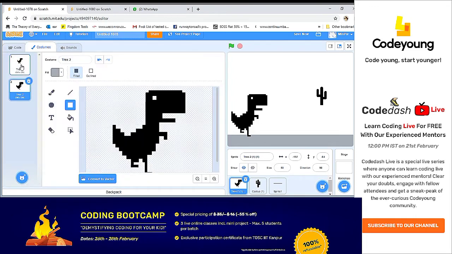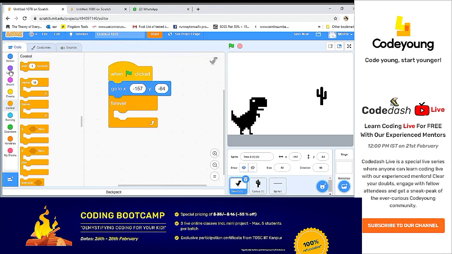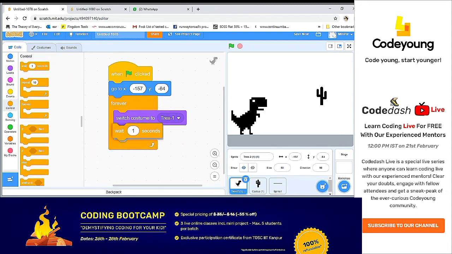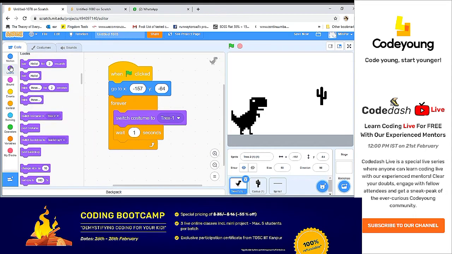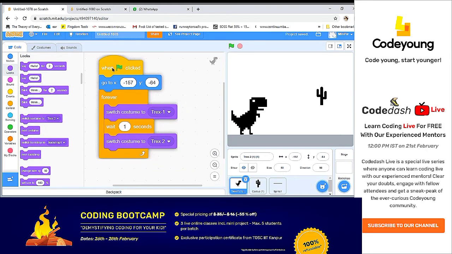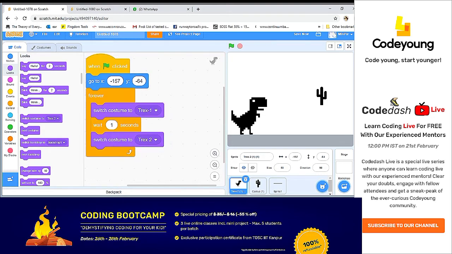Alright, so I'm going to start off with sprite 1. We go to switch costume to T-Rex 1. Wait, and then switch costume to T-Rex 2. Okay, so the T-Rex is supposed to jump when the cactus is coming towards the T-Rex. Alright, so we are done with the first set of codes for our T-Rex. Now let's move to the second sprite.